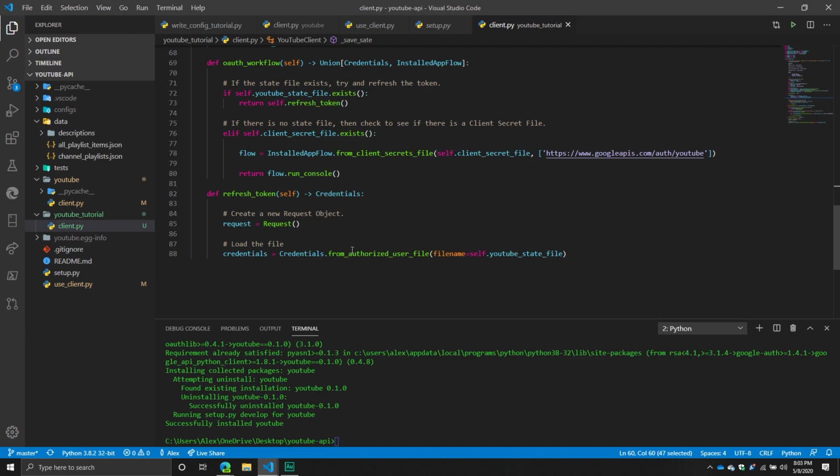Okay, so now that we have that, let's go. What else do I need? We are going to take our credentials object and refresh the token.